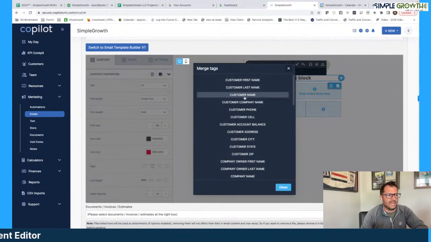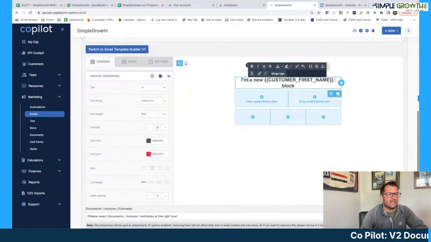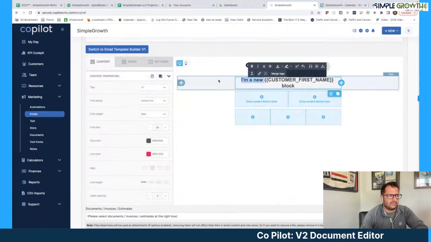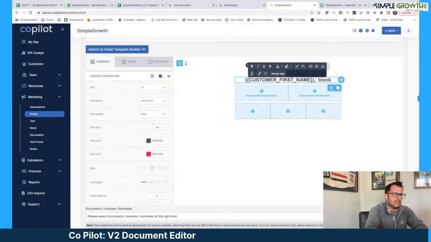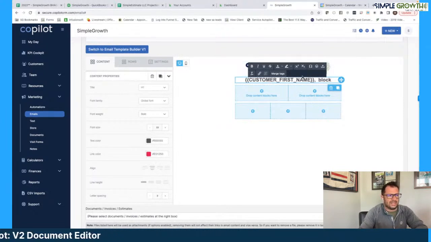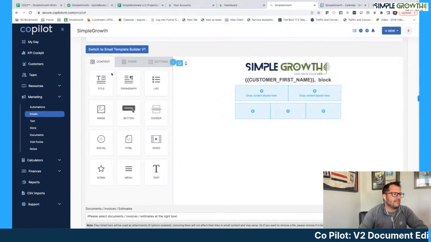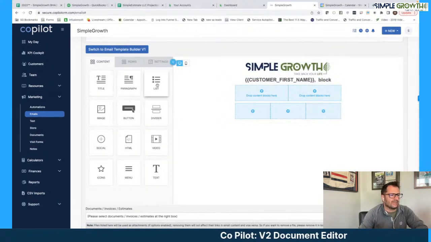So first name, last name, company, last name. So if we said, hey, customer first name, comma, and then we could start our text in here. So that gives us the ability to go in and drag in this content as a title, paragraph, or list.